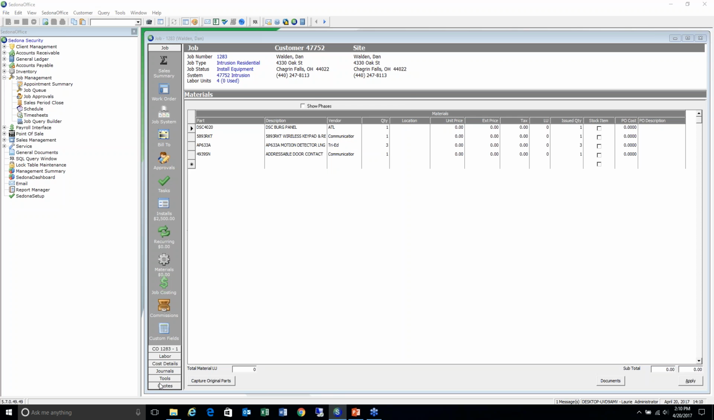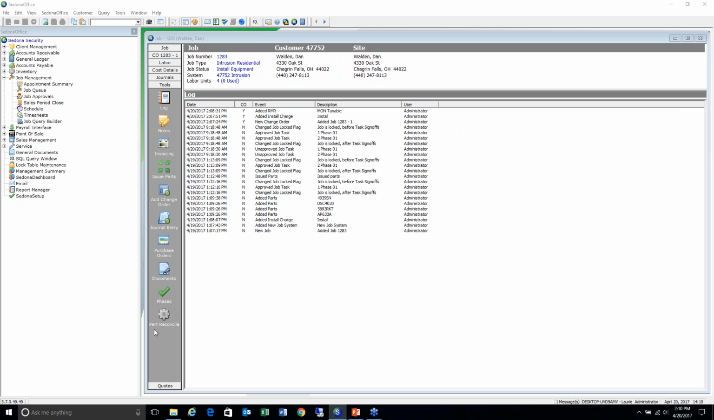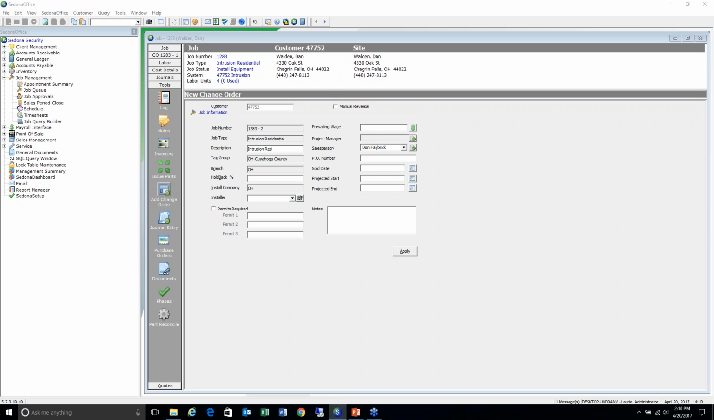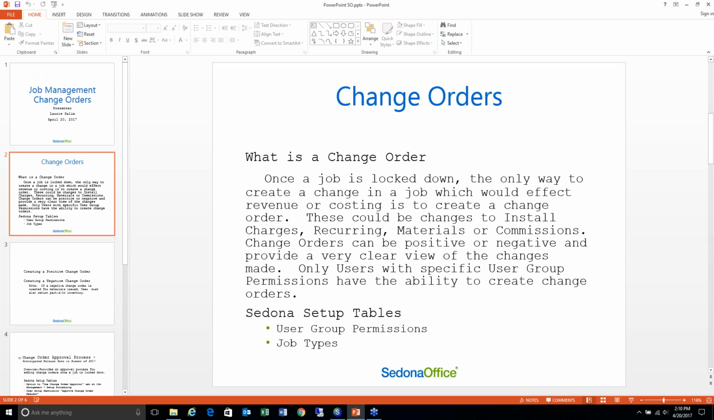I'm going to come back into my tools. I'm going to add a change order, but now I'm going to select this manual reversal. Again, sold date is the only mandatory field, but I'm going to put a note in here that I'm returning 1 AP 633A. Once I click the manual reversal, it's going to expect negative quantities.